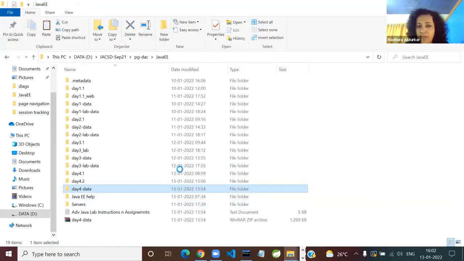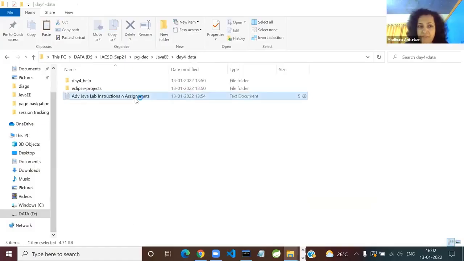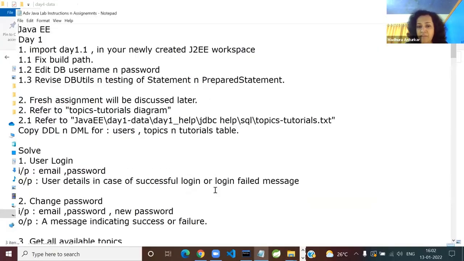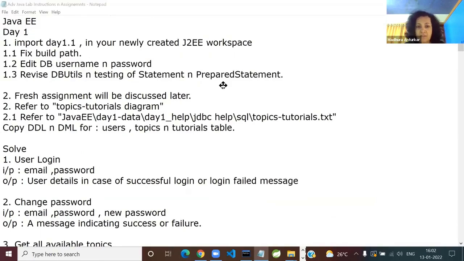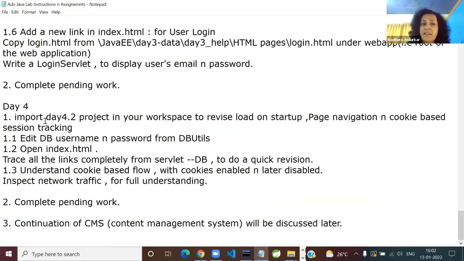So if you open D4 data, I have given day-wise instructions already. Let me ask you step by step. Can everyone successfully import any existing dynamic web project in your workspace? No issues? Nobody's finding any problem? Okay, that's great. In case you have any problems, you just have to fix. Sometimes the JDK version could be different. Tomcat anyway, you are using the same, so you will not have issues.